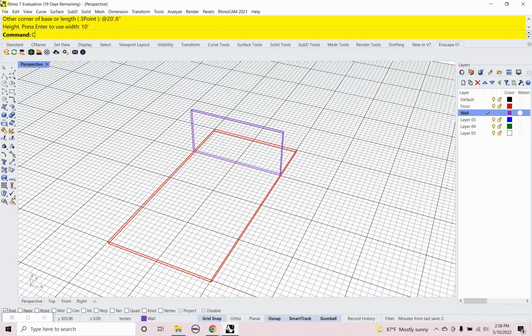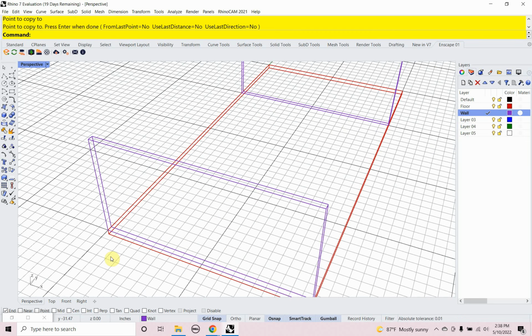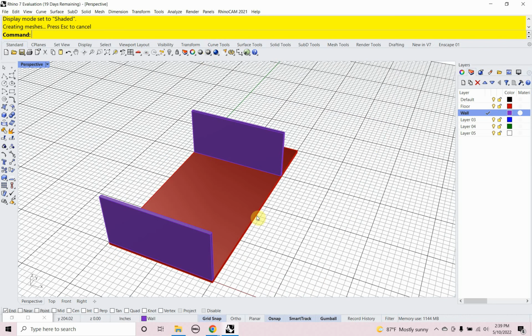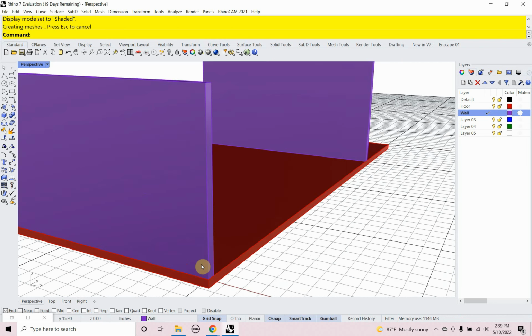Alright, I'm going to go ahead and copy that. Copy it from its endpoint to the endpoint of that floor. It's a little off there. No, it's on. Sometimes you got to make things shaded to see these a little bit better. Yeah, I can see that pretty good right now.